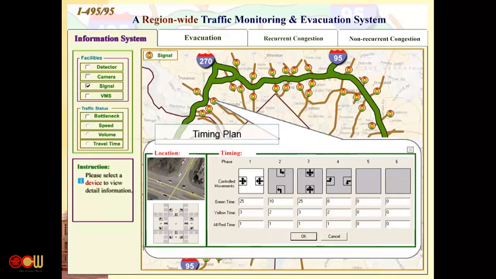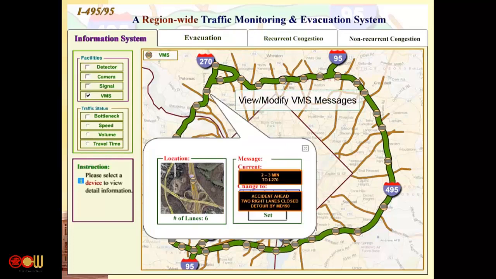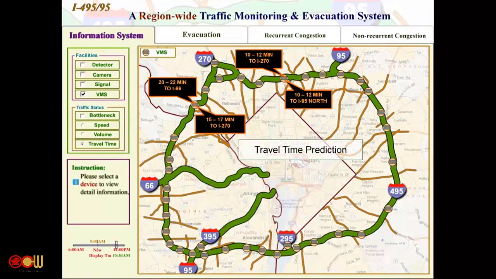And you can also zoom in to see each intersection's signal timing plan. And this current timing plan can also show what would be the optimal plan if you want to do any control. And you can do a travel time prediction too. Provide travel time information from any location to any location, okay? As long as they have VMS information.